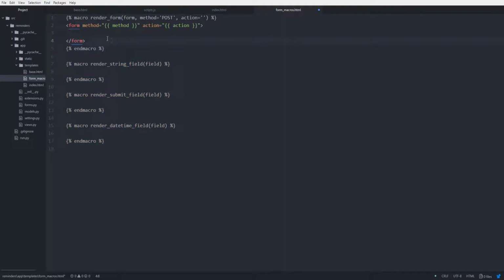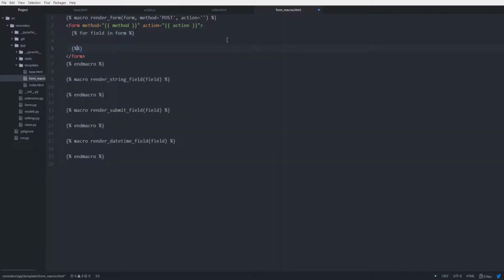There we go. So what we've done here is we've created our form element, and we're just passing in configurable parameters for method and action, so that if we are creating a form and we want to change the method or the action, we can just change it within these parameters. So next we need to iterate over our form fields, and to do that we're going to use the Jinja for function. So we'll open up some Jinja tags, and now we want to go for field in form, and this will treat the form just like a list, and we'll iterate over it. So let's close up this loop.